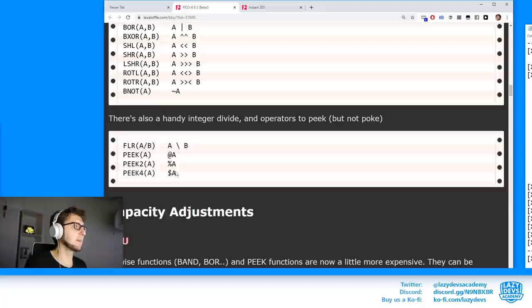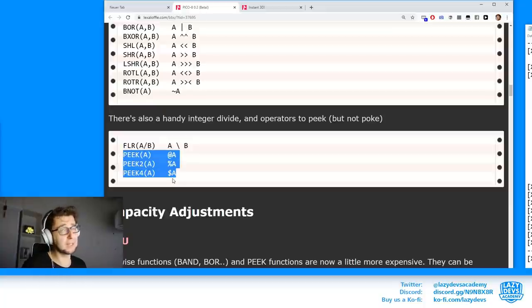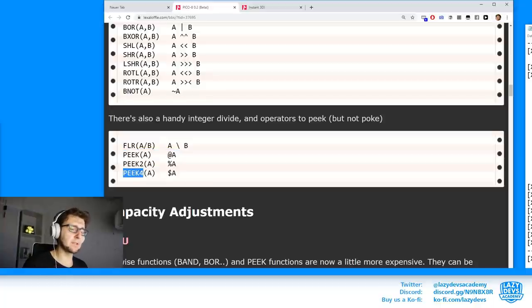Just really nice. And then these here, again, I'm not using peek too often, so this is going to be more interesting for people who use this a lot. But peek, peek2, and peek4 are ways of sampling places in memory of PICO-8 of different sizes. So peek will get you 8 bits, peek2 will get you 16 bits, and peek4 will get you full 32 bits. That's the size of a variable in PICO-8. And all these three have now been turned into their own operators.